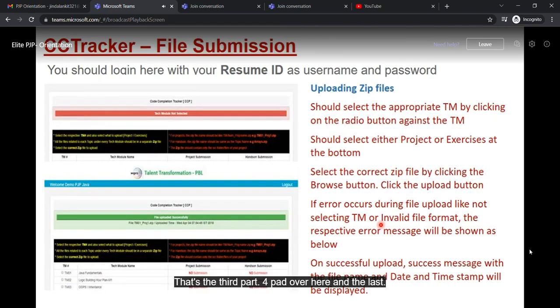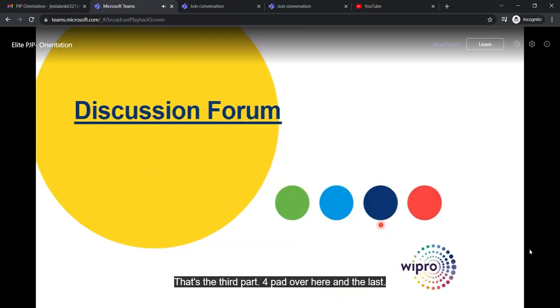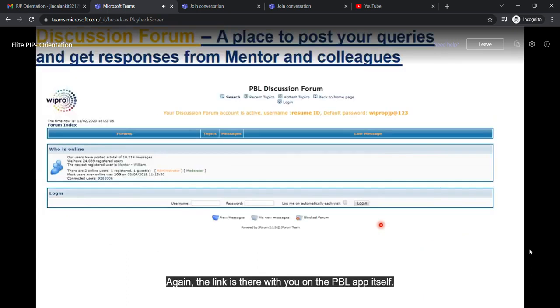That's the third part. The fourth and last point is this: you are in a remote place, doing remote work, and doing your learning online. Now what happens if you need support? Where do you go to get technical support? That's where we have another element called the discussion forum. Again, the link is there with you on the PBLApp itself.